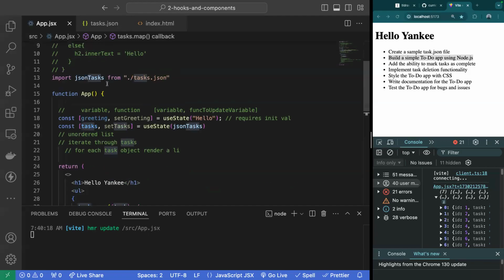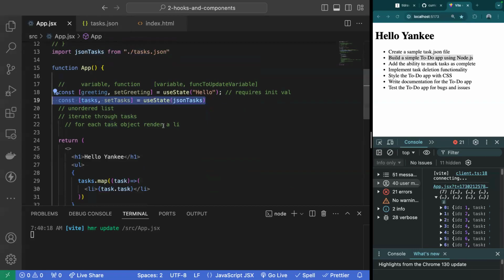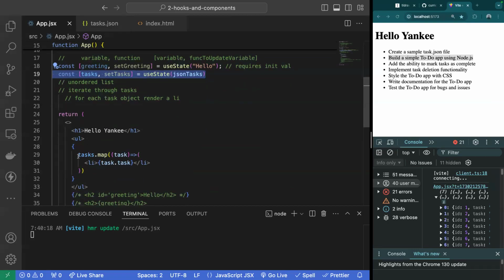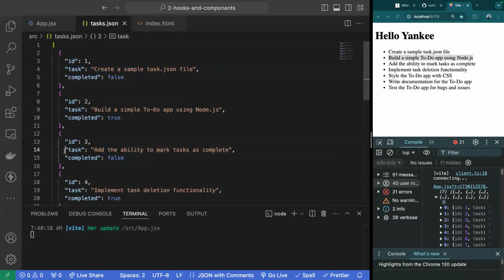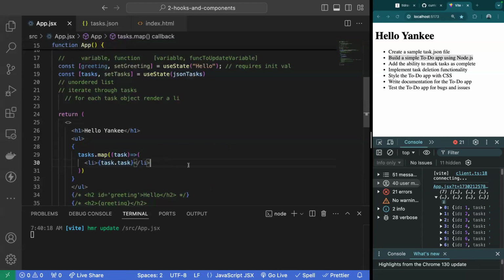All right, so we import the tasks. We set them to a useState function of tasks and set tasks. We then iterate through set task list, and for every object inside of that list, we are then rendering a list item. And we're rendering the title or the .task key value. Does anyone have any questions over this?